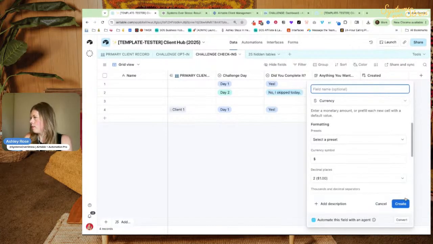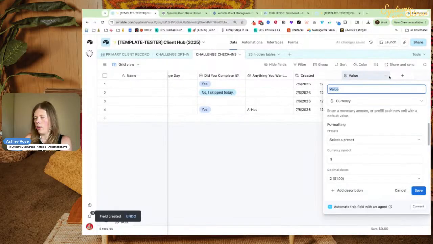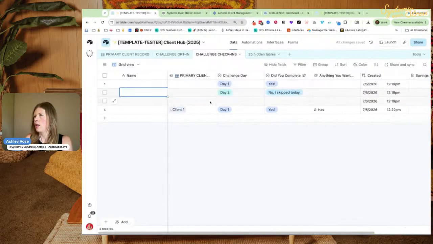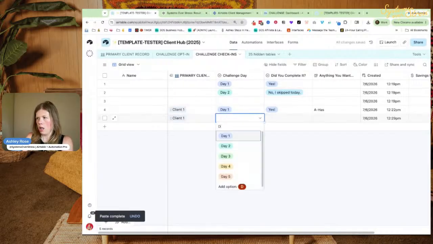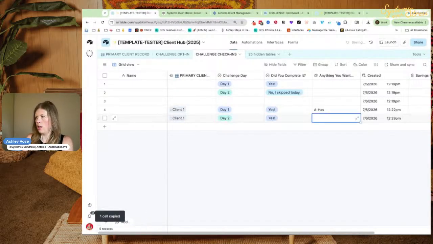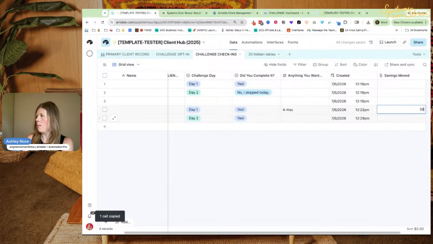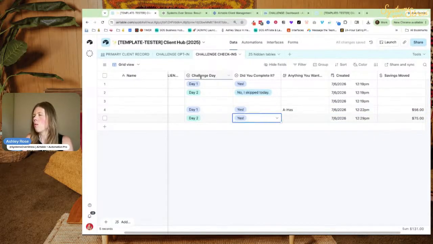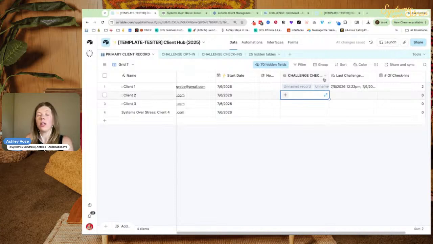Currency. Let's say we want them to move $100 to savings. Cool. So we're going to say day 1 and day 2 for this client. They did both. The first day they moved $56. The next day they moved $75. What you can also do, because Airtable is cool and because your Google Sheets and your ClickUp could never get away, like, no, Airtable is the only option.